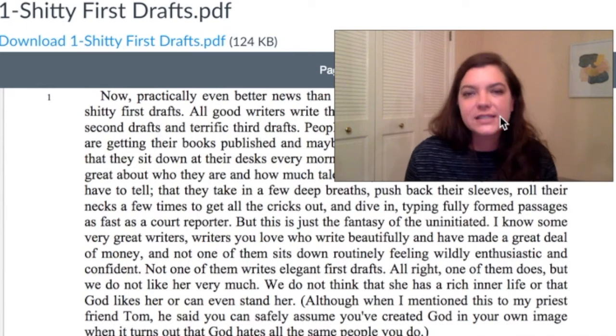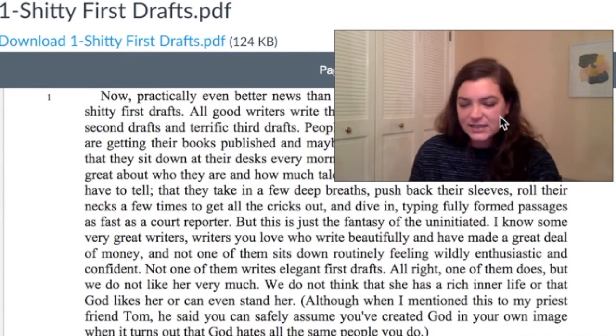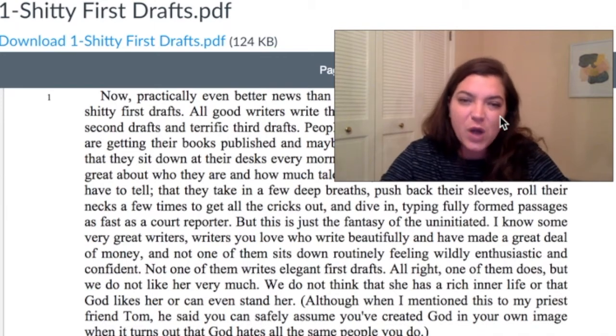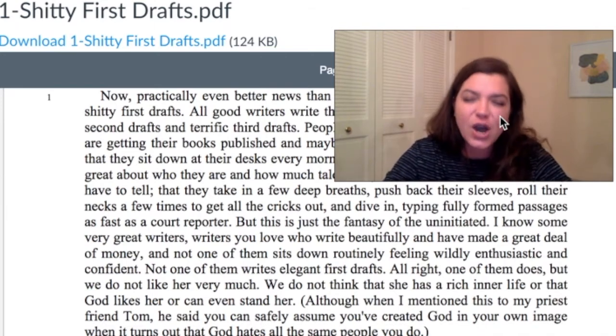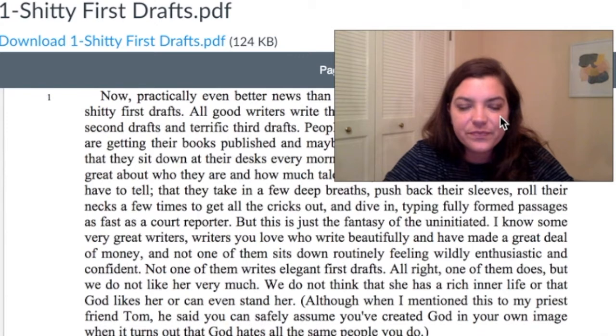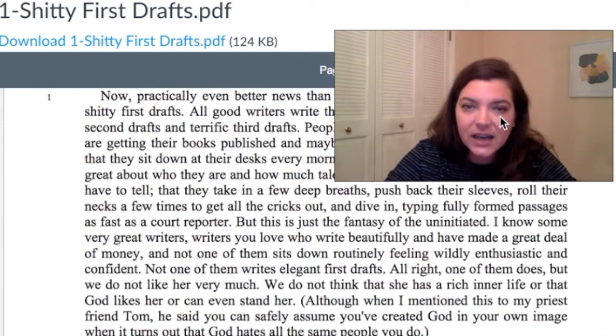No. That's typically, again, a fantasy of the uninitiated. Folks who are not well practiced as writers think, oh, maybe I just don't have what it takes. Maybe that person over there, right? They've got it. And the fact is, no. It takes first and second and third drafts.